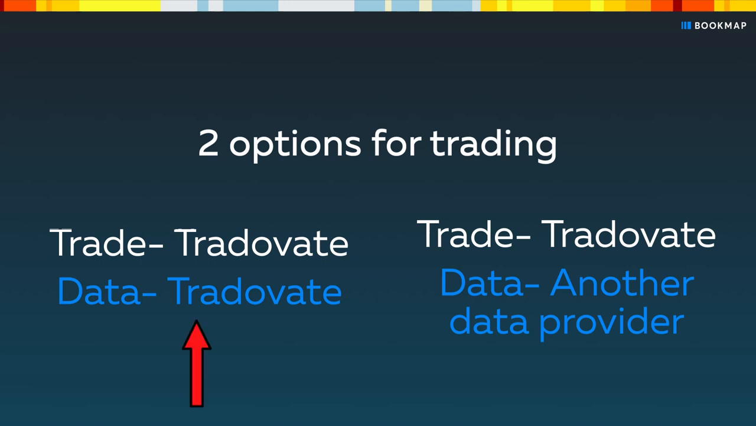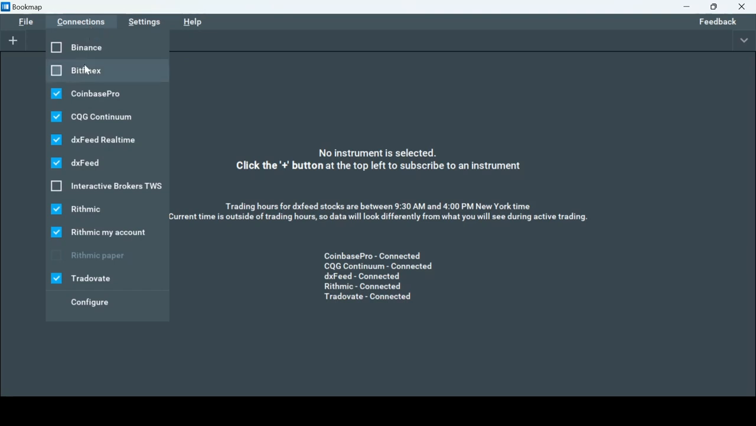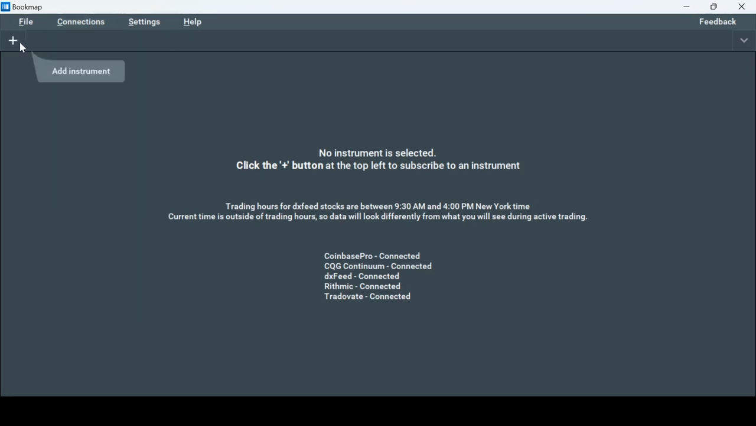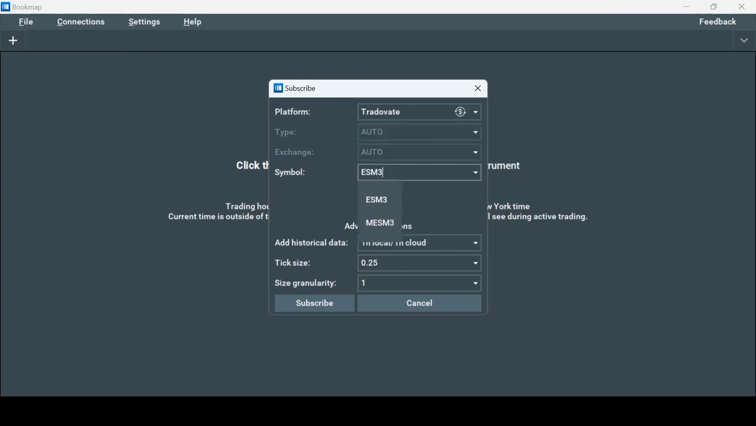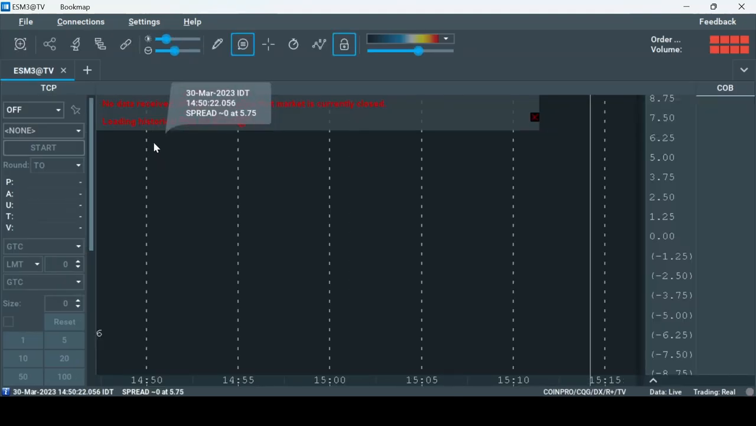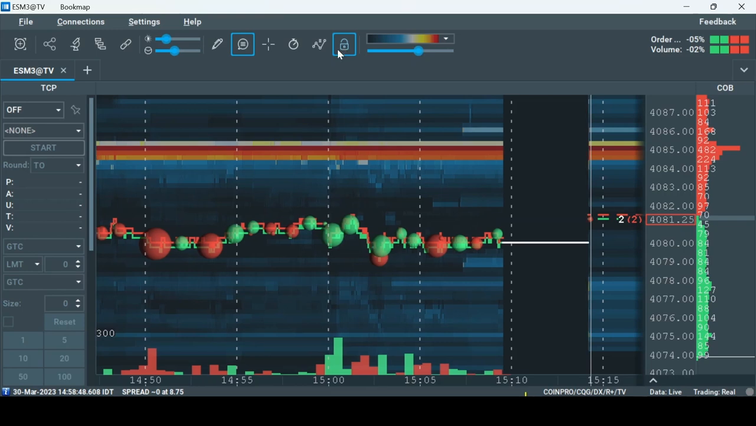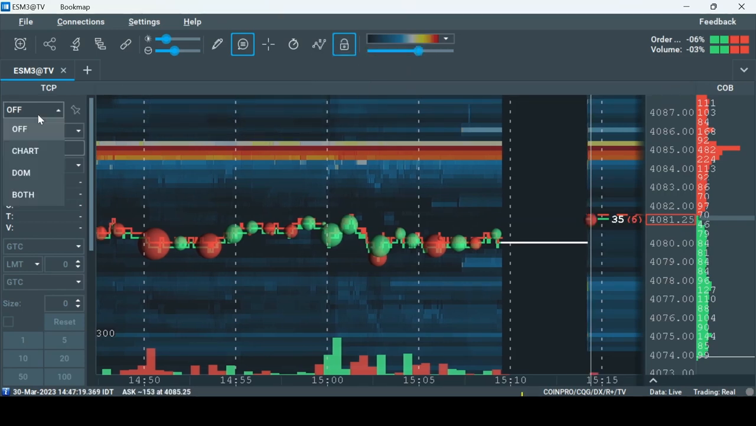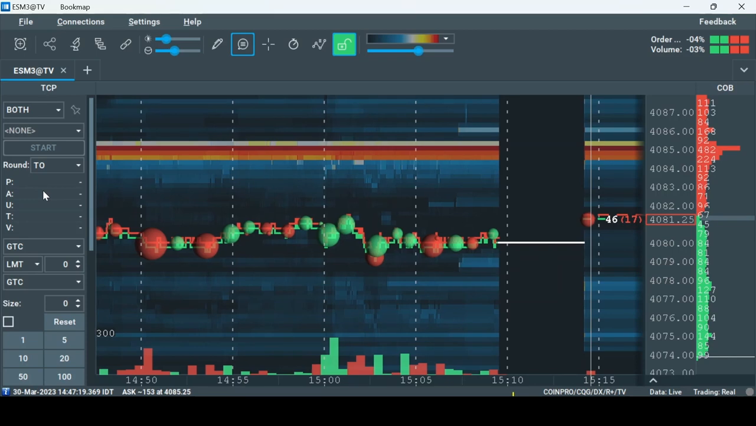Let's start with trading and using Tradovate data. Make sure that Tradovate is enabled under Connections. Click the plus tab to open your instrument. Choose Tradovate as the platform and type in the symbol as previously shown in this video. Once you have your instrument open, click on the padlock icon to open the trade control panel. Turn on the trading by changing this from off to chart, DOM, or both. Now you can trade with Tradovate while using the data they supply. For more information about how to trade through Bookmap, please check the links in the description.